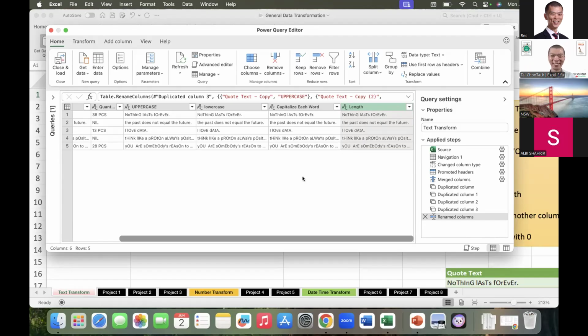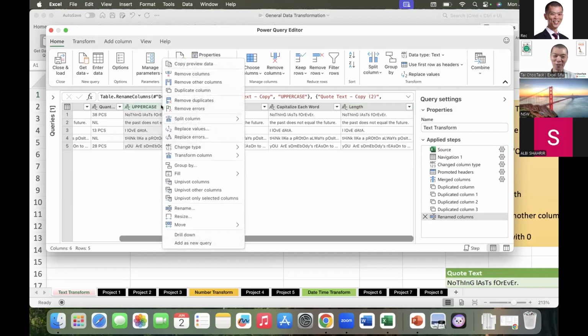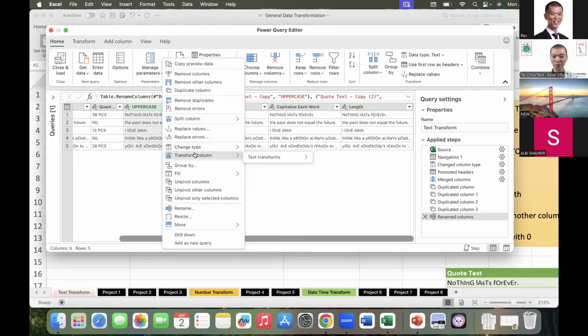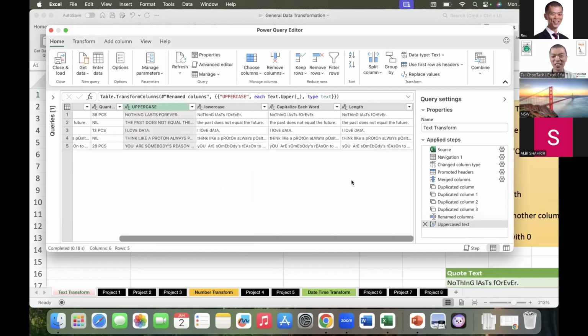Very good. So we have done this. The next one, we are going to do some data transformation. Let's right click on the uppercase. There is an option, say transform column. Text transform. Guess which one to use? Definitely uppercase. Let's choose uppercase. And you'll notice there's a new step added and the data, everything changes to uppercase.